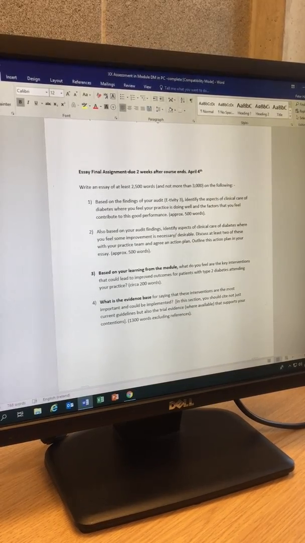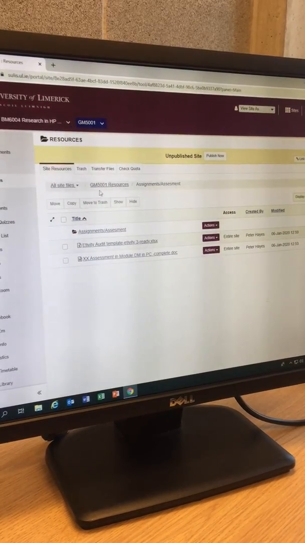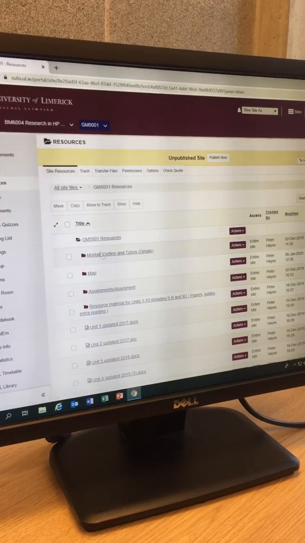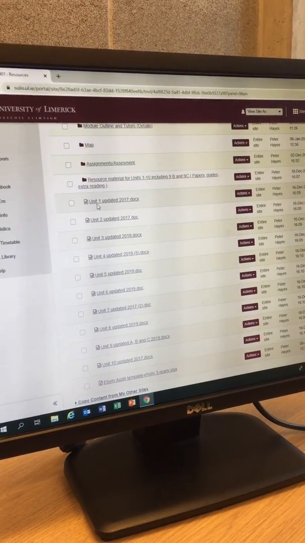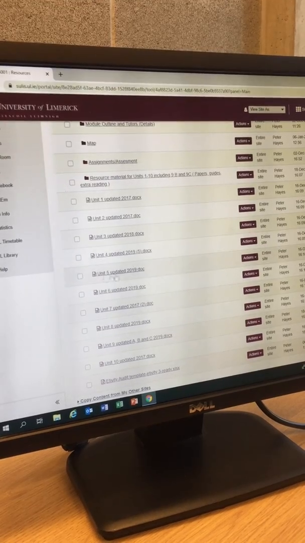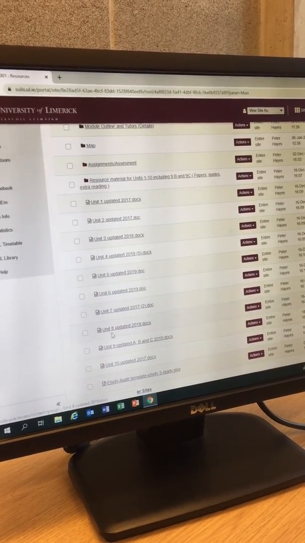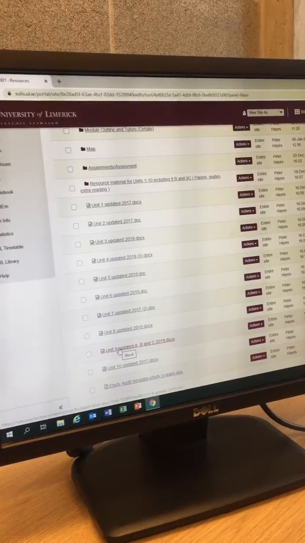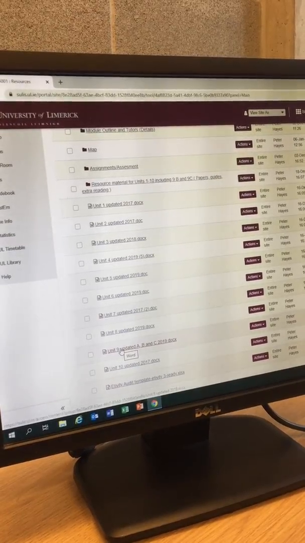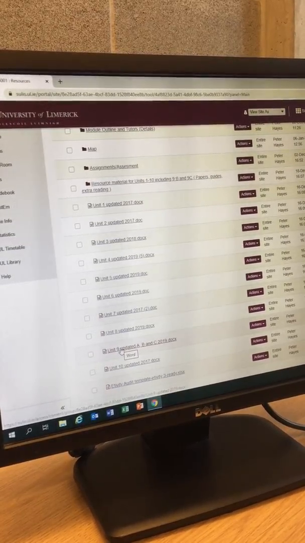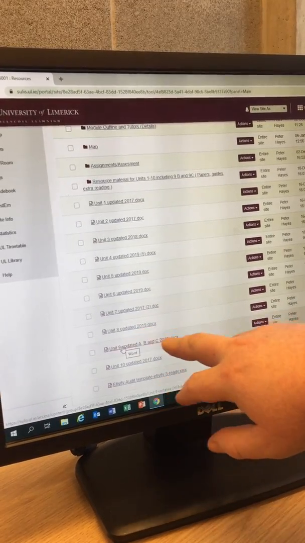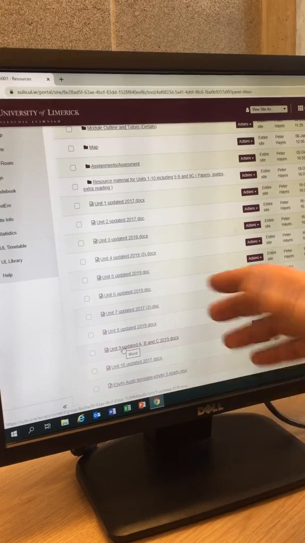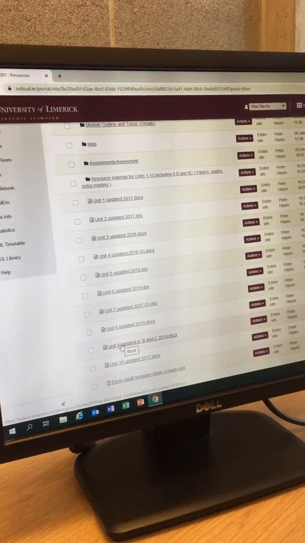So if we go back into resources, we've looked at the module outline and we've looked at the map. You can see here Unit 1, Unit 2, Unit 3, Unit 4, Unit 5, Unit 6, Unit 7, Unit 8. Now Unit 9, we've split into A, B, and C because they kind of go together, but we're going to take a separate week for each one of these. So 9A is week 9, 9B is 10, 9C is 11, and 10 is actually 12.